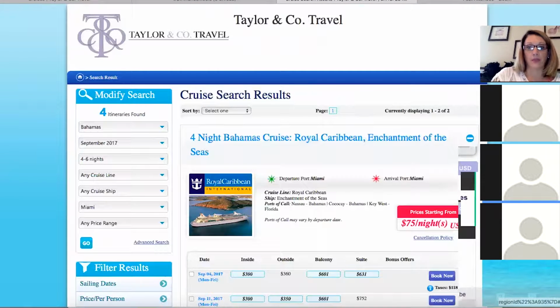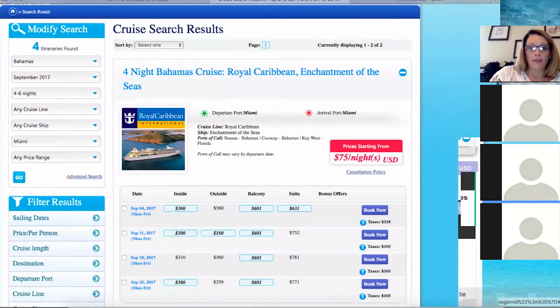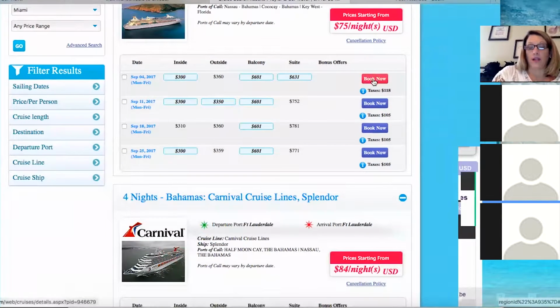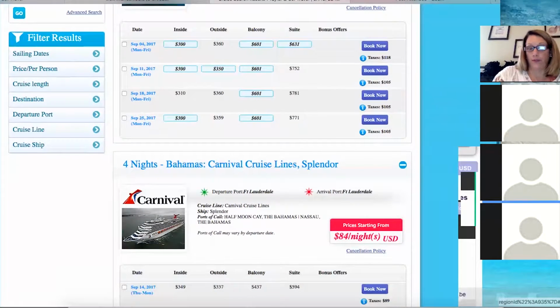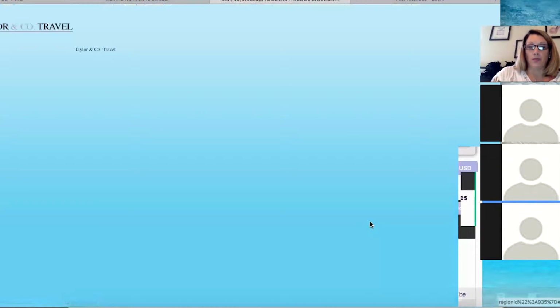And then look how sweet this is. Here are all the results that match the search criteria that we put in. And your clients can go right to these links and book the cruise that they want. Let's just say we're going to book this one.